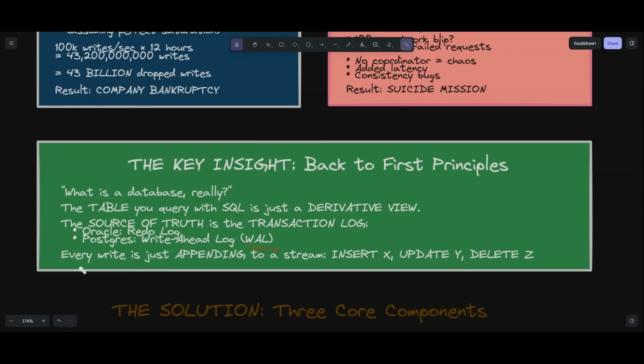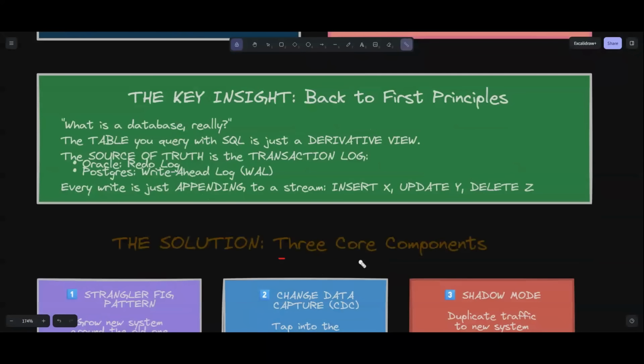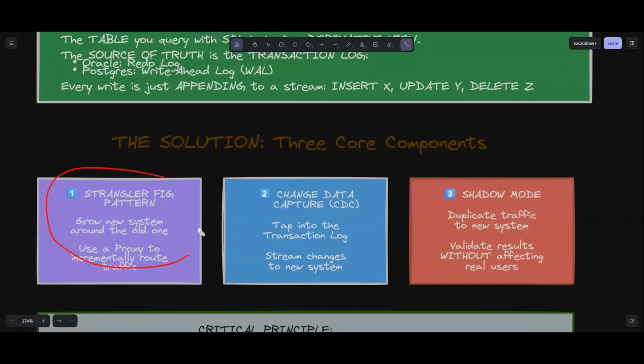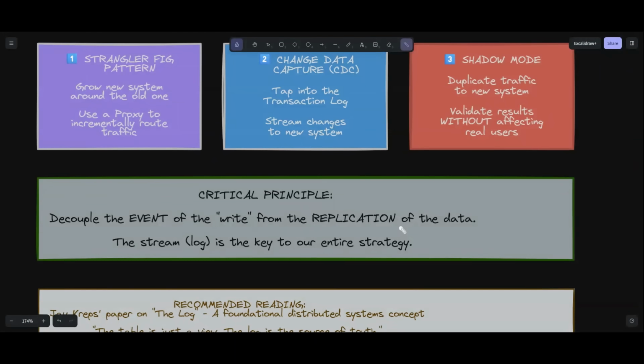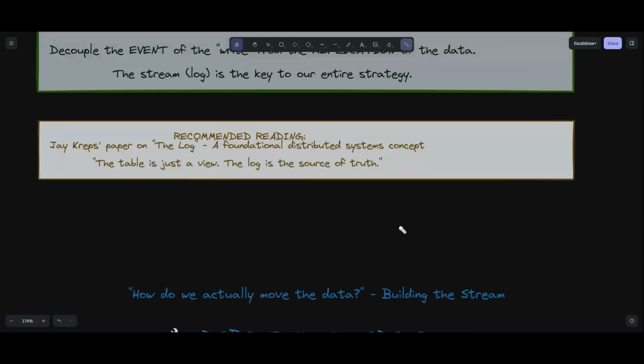Every time you do those 100K writes, the database is just appending them to a file on disk. Insert X, update Y, delete Z. It's a stream, and that stream is the key to our whole strategy. We're going to use three main components: the Strangler Fig pattern, change data capture, or CDC, and shadow mode. Let's get into the mechanics of moving that 50 TB while the world is still turning.